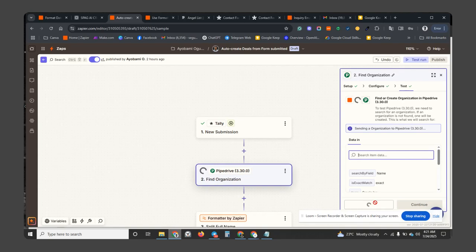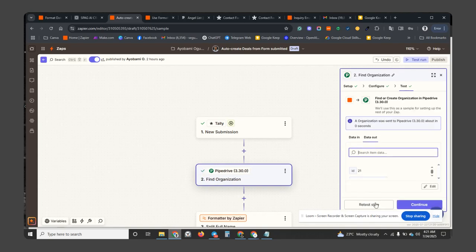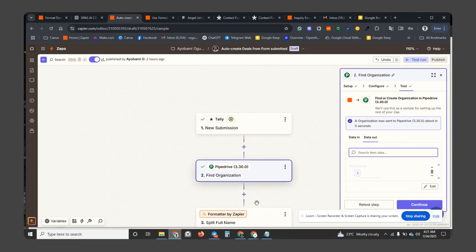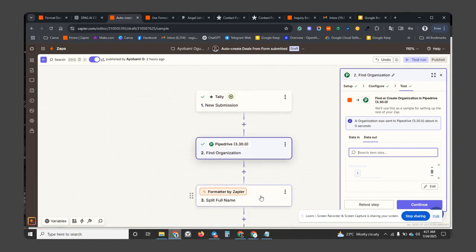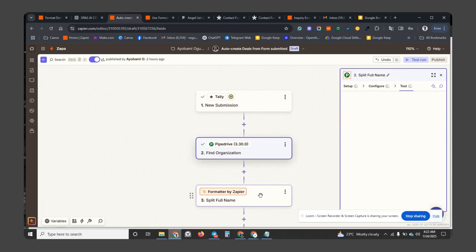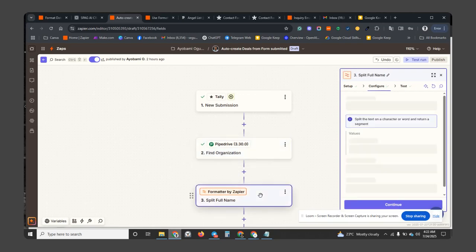So if I check my Pipedrive system, you see that it has created an organization, right? And now what I want to do right now, remember I said that we have a different use case. So we are going to use a particular function here in Zapier Formatter that helps you to split text.